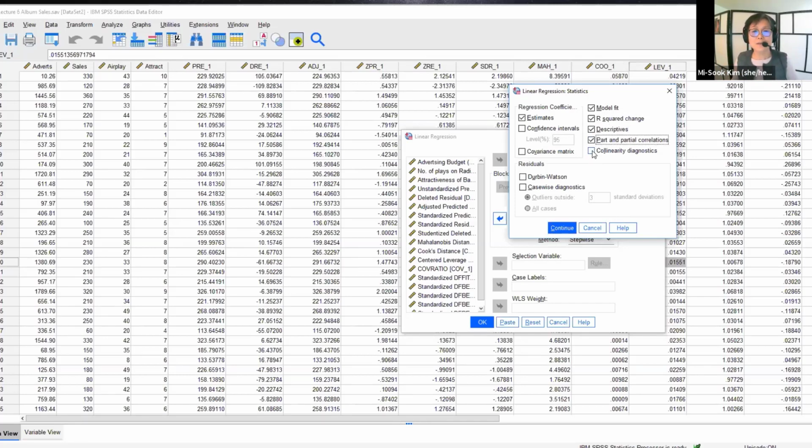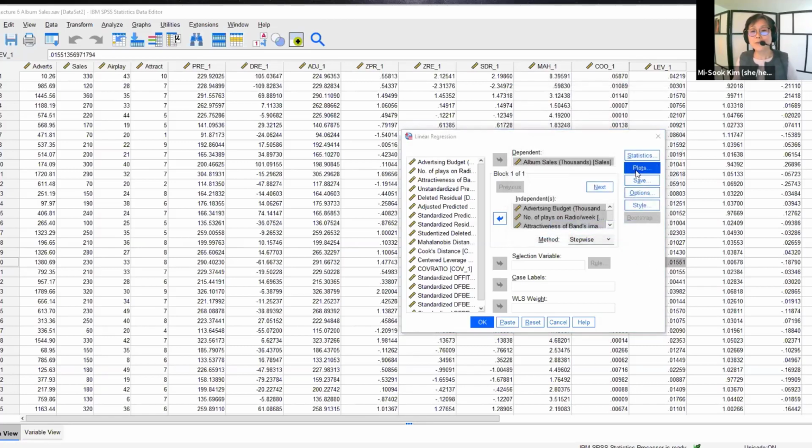Descriptives and collinearity diagnostics, you can check them, but if you already checked them all from multiple regression, now that you're doing stepwise, you don't have to. If you want to get confidence intervals, click it here. If not, you can get them through bootstrapping. Case diagnostics, we already did it from multiple regression. If you haven't done it through multiple regression, you may want to check it out. So you need to click it, but I'm not going to click it, then Continue. Then Plots, we don't have to do it.